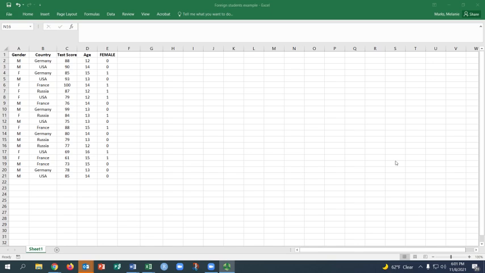So you see in front of you that I'm working with this basic spreadsheet that has gender, country that students are from, their test score, their age, and a dummy variable, right, if they are female. So 0 for male, 1 for female. And let's say that I'm interested in dividing my group by age. I want to look at maybe younger and older.